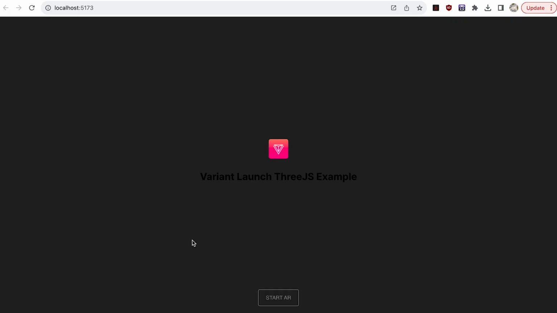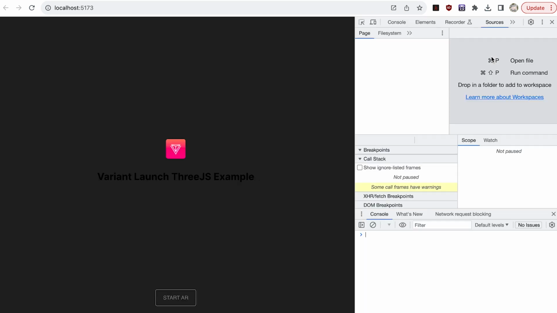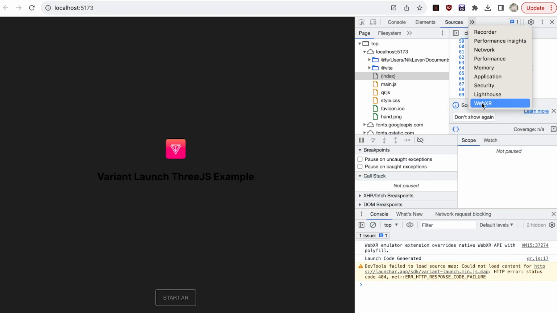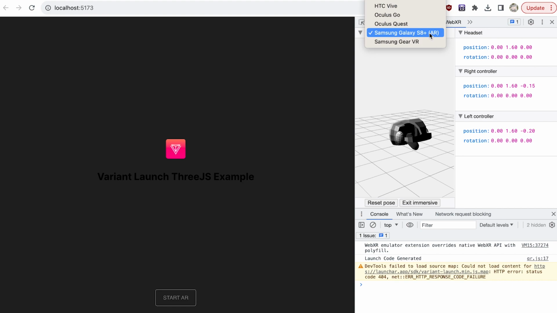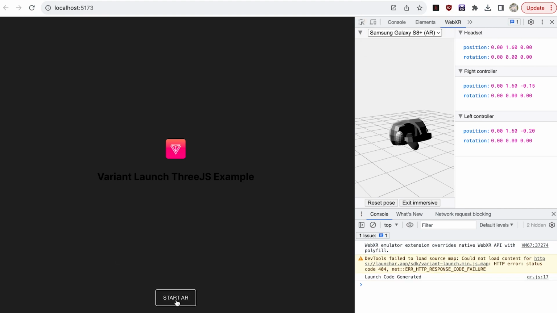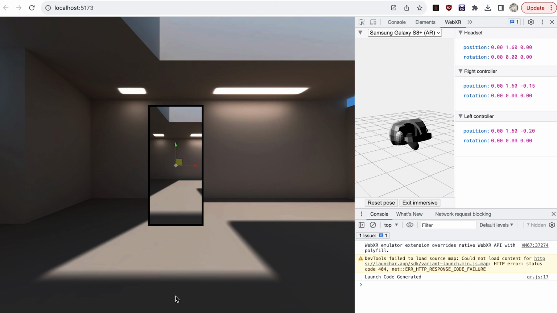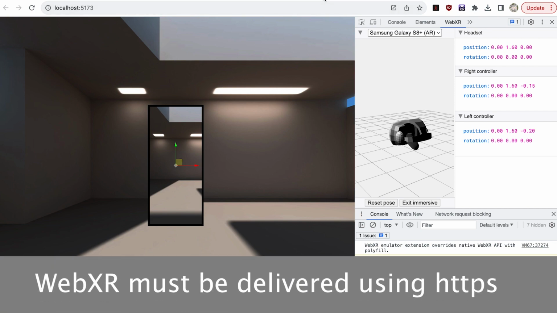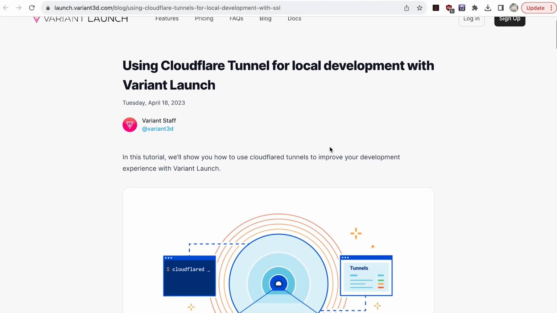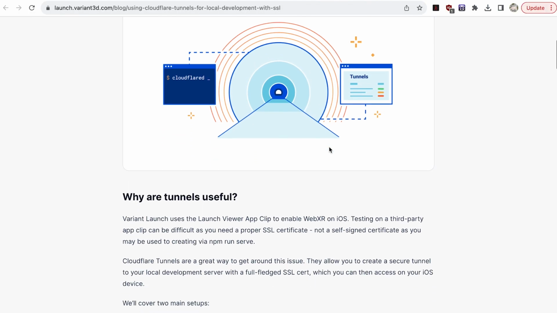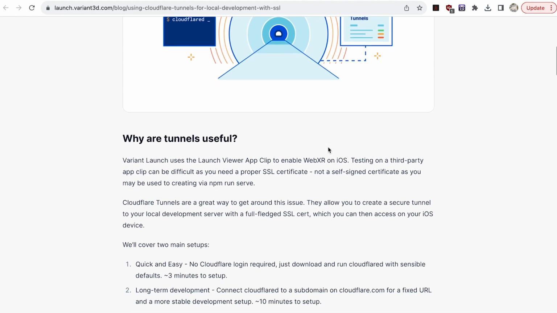If you have the WebXR emulator extension installed and the AR option selected, you should see a Start AR button. But testing an AR app on a desktop is fairly unsatisfactory. Much better to test on an actual phone. But there's a problem. WebXR must be delivered by HTTPS for all paths other than localhost. There's a link to a great article about using Cloudflare tunnels to work around this issue.